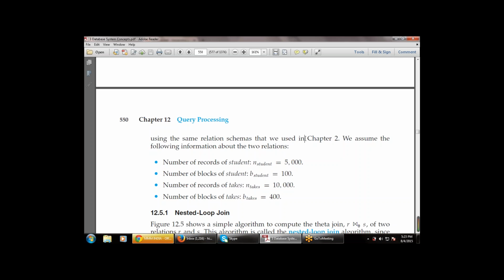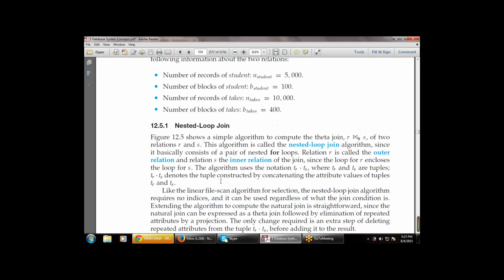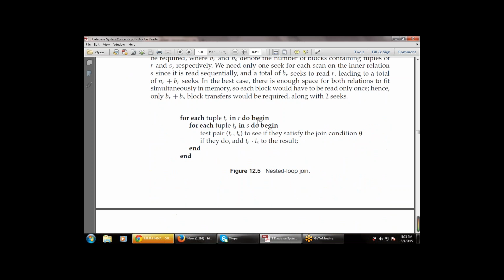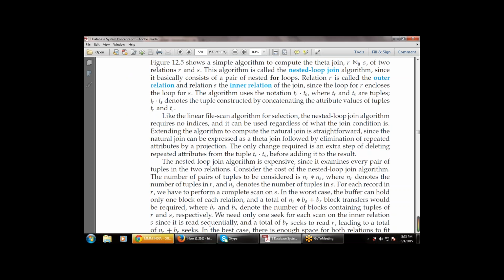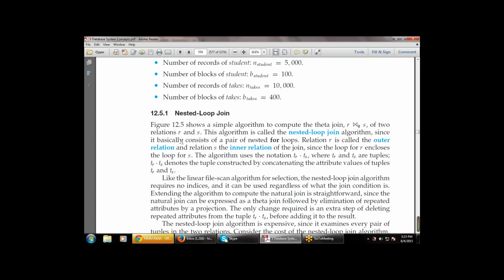Next is the nested loop join, and how it is used. Figure 12.5 shows a simple algorithm for the nested loop join, a join within another join. It basically consists of a pair of nested for loops. Relation R is the outer relation and relation S is the inner relation of the join, since the loop for R encloses the loop for S. Here tr and ts are tuples, and tr·ts denotes a tuple constructed from both relations R and S.